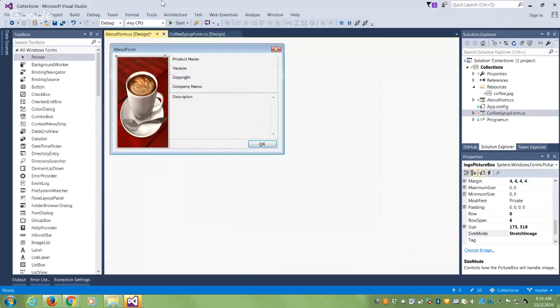Okay. So this information, now if you had created your own form, it was entirely up to you what you wanted to do. Put a picture box, and here also you can delete it. It's not necessary that you show everything that's here.